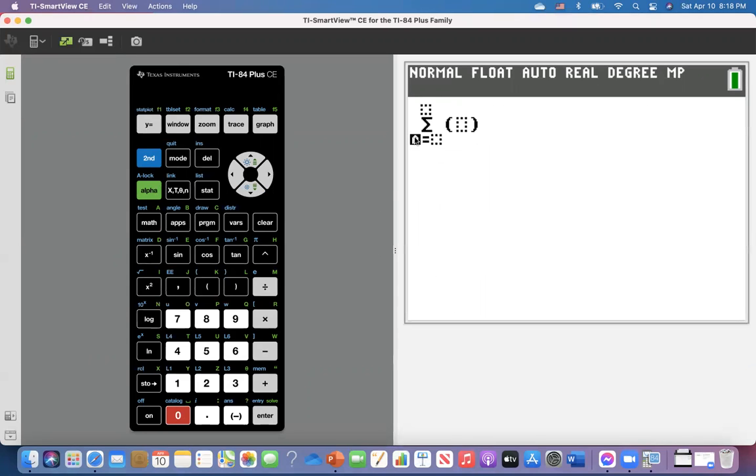Here in our question, we have k equals 2. We don't have to use the letter k. We can use this variable x. So x equals 2 and the upper limit is 5. So I'm going to go up here using that arrow and type 5, and then I'll get into this box here and type the expression that we have.